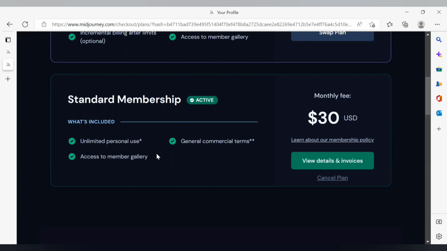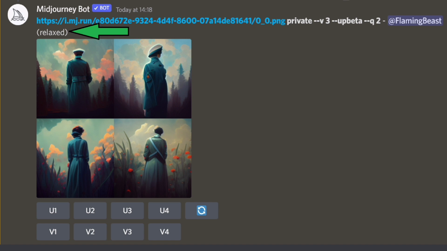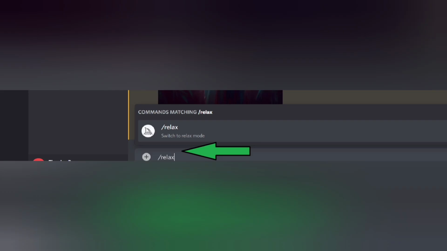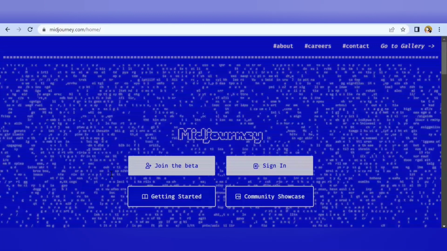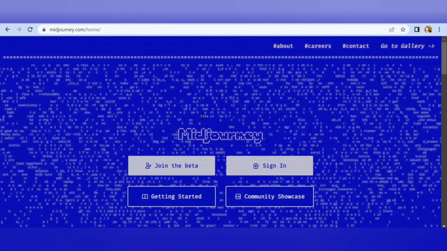If you realized, when you are playing with the free trial, you will see "fast" at the end of your processed prompt. When you produce images, Midjourney has two modes, relax mode and fast mode. In standard membership, you will be given 15 hours worth of GPU, roughly producing 1300 to 1400 images, but you can change it by typing in the chat box /relax, then enter. It will change to relax mode. In relax mode, you can produce unlimited images. To change back to fast mode, simply type /fast, then enter.